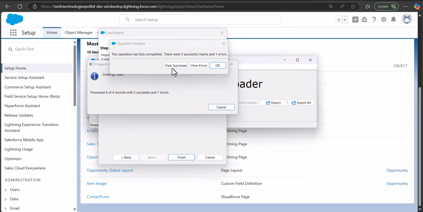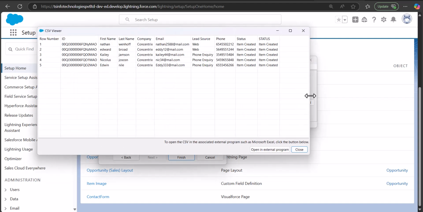And now we will see the success lead inserts. So here you can see these are the lead records that we have inserted successfully using the Salesforce data loader. And here you can also see this status as item created. So this is how you can create or insert multiple leads, or you can say lead records in bulk in Salesforce using the Salesforce data loader tool.